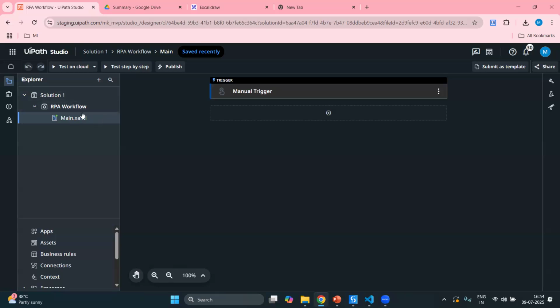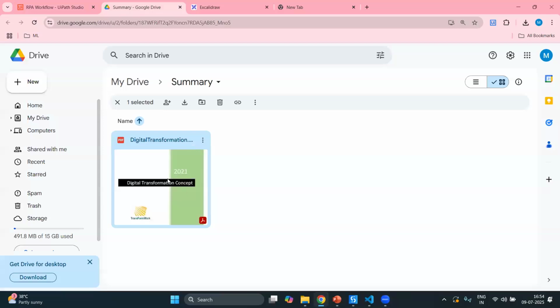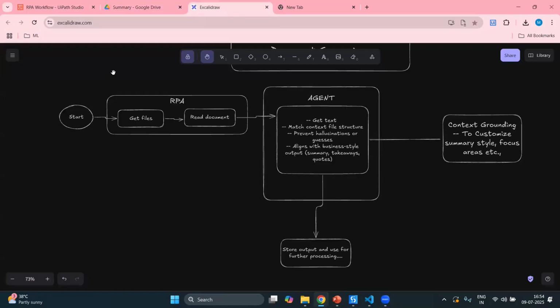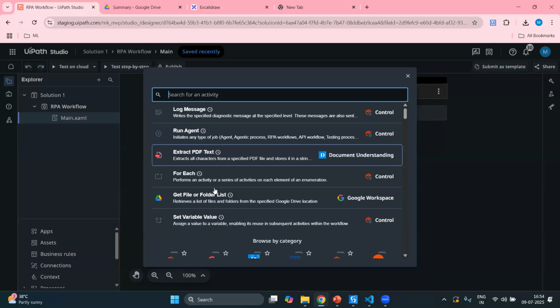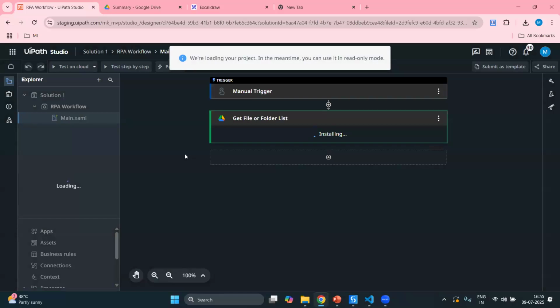Thank you. Okay, so now we have this main channel. I have my document in OneDrive, and I want to read this document, right? As per the workflow, I have to get files from the OneDrive and then read each document. For that, we have an activity called get file or folders list. When I start clicking on this, it will create an integration service for me.